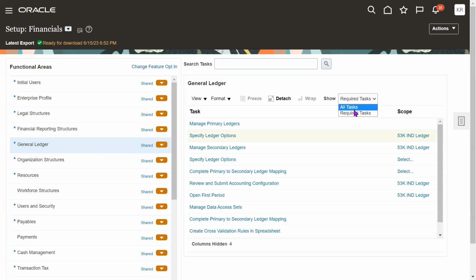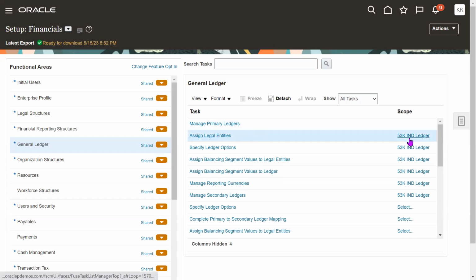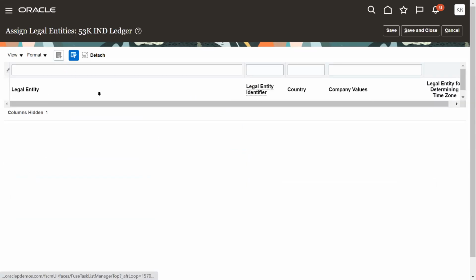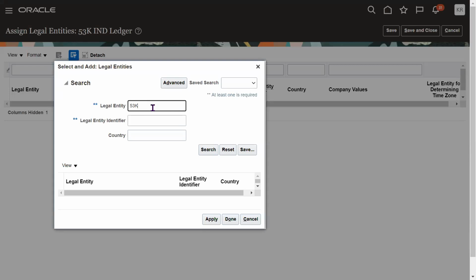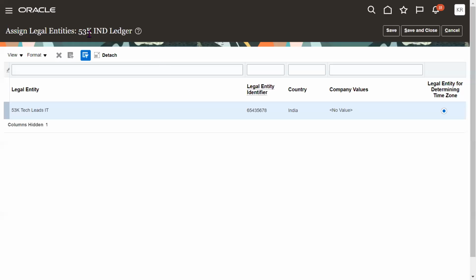To link that, switch to all tasks and click on assign legal company. To your ledger, assign a legal company. Click on the plus button and enter the legal entity here. Now the ledger that we created belongs to which company? This company. So any financial transaction posted to this ledger belongs to this company. Okay, we connected the legal entity with the ledger. Save and close.